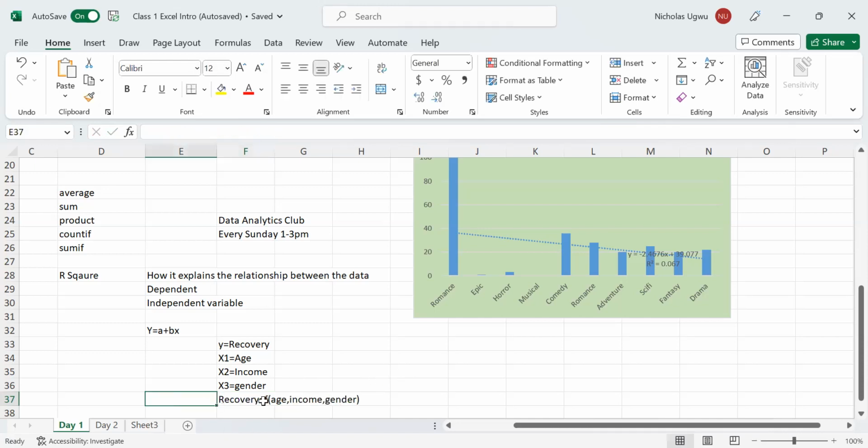So what we just said in English, if we are now representing it mathematically, recovery of your funds is a function. F means function, right? So recovery of your funds is a function of age, income, and gender, right?